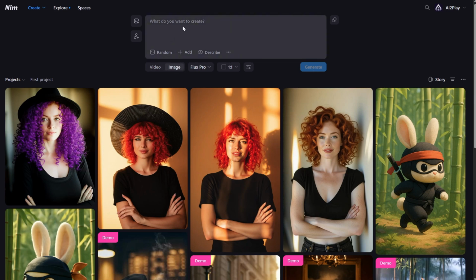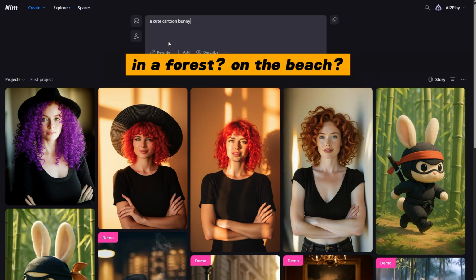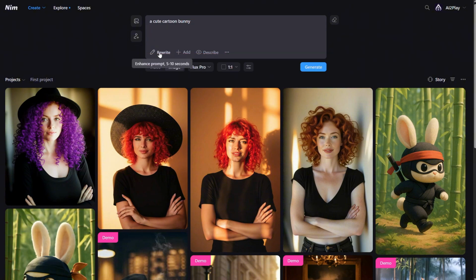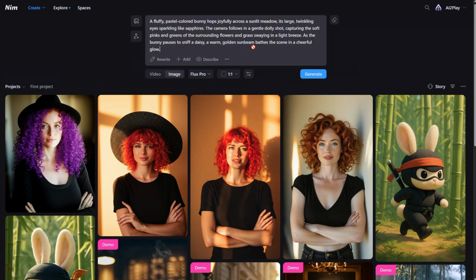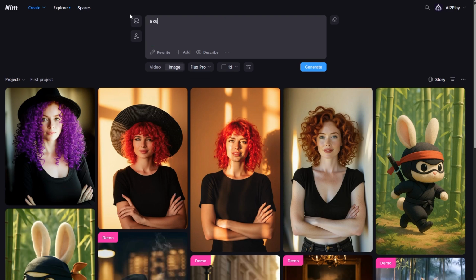We need a prompt. That's just a description of what you want to generate. I could write a cute cartoon bunny, but that gives too much freedom to the AI. You didn't specify how it should look, the art style, the environment, or what actions it's doing. So I suggest being more descriptive with your prompts. You can use this button to enhance your prompt. If I click it, in a few seconds it will give me a longer, more detailed prompt. If you don't know much about prompts, you can just write something simple and let the AI decide.